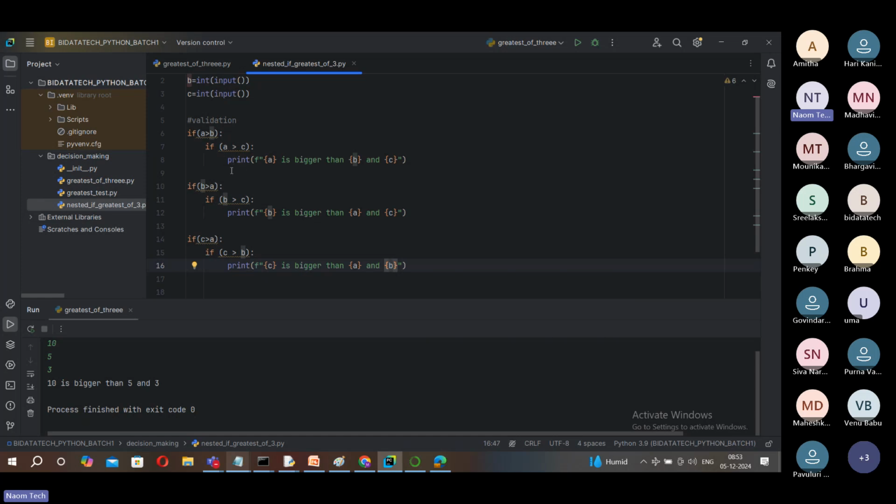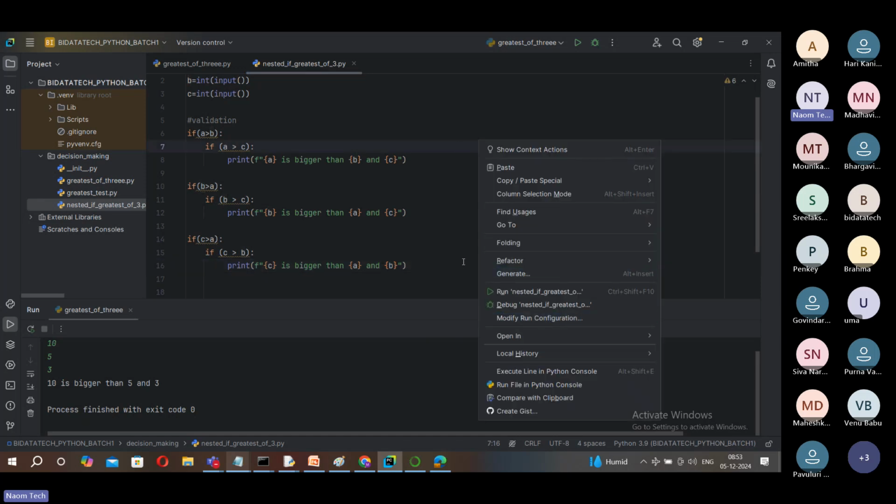numbers. So we just took two nested blocks here. You can see here two nested ifs to check for A greater than B and A greater than C. This is how we should create a validation if we are using nested if blocks here. So that's all, friends. Now run this program. I think you don't have any issue with the output.